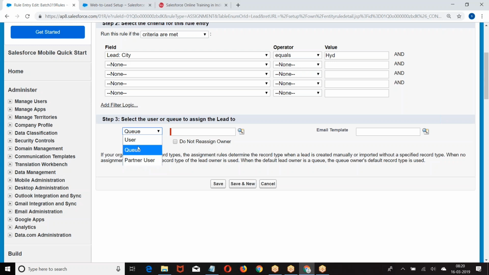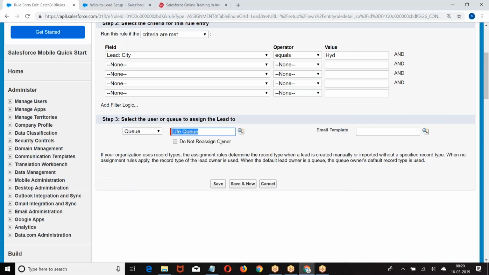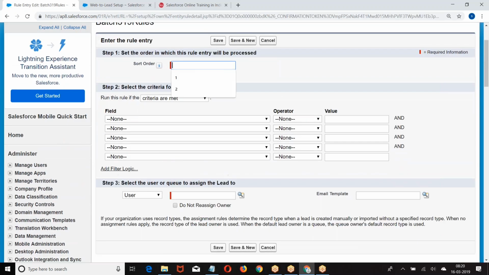So it can be assigned to a user, a queue, or a partner. A partner can also generate a lead. Lead, opportunity and campaigns are available for the partner portal. Now I said assign it to Queue. So if city equals Hyderabad, assign it to Queue. Again I am giving order two here.